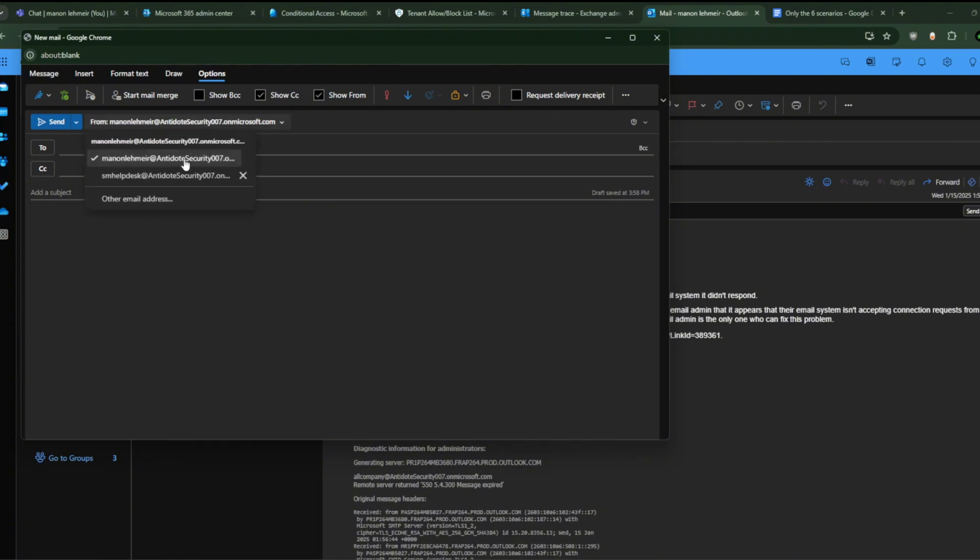For example, I want to send here the person that will receive the mail. He will see Manon sent a message on behalf of SM help desk. So it will provide more personalization. It will not only say that it comes from SM help desk, but it will also say that it comes from Manon, and Manon sent a message on behalf of SM help desk.